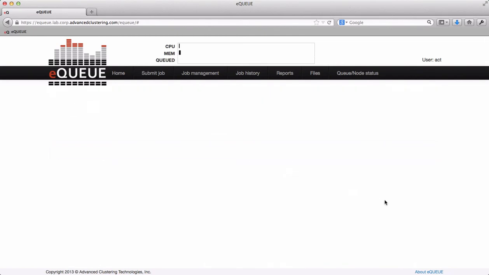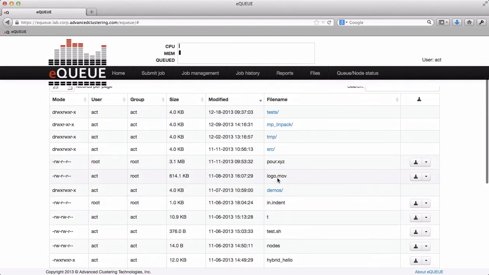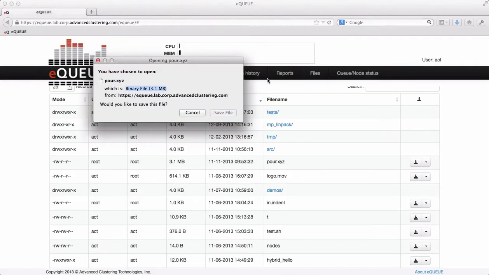We can also choose to download really large files. So this is a 3 MB file, and because its file size is so large, we automatically disable the view and tail features, and that size is configurable by the administrator. We can see the download here, so we can download that file.